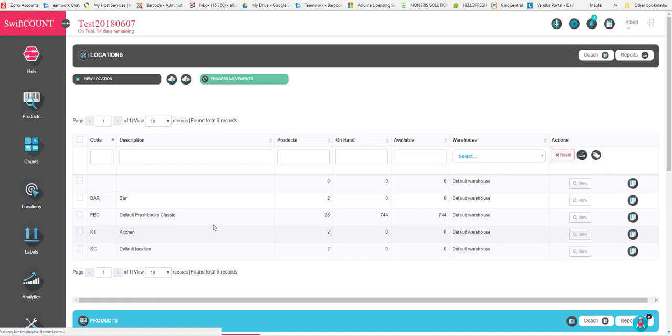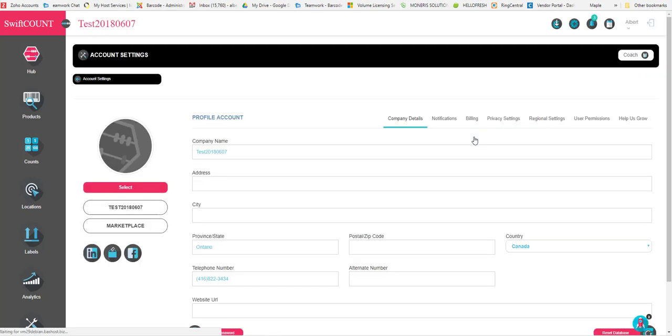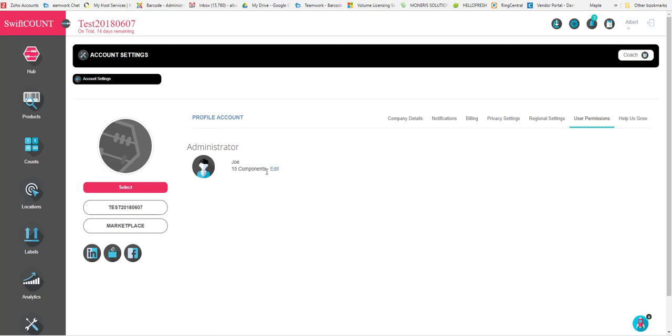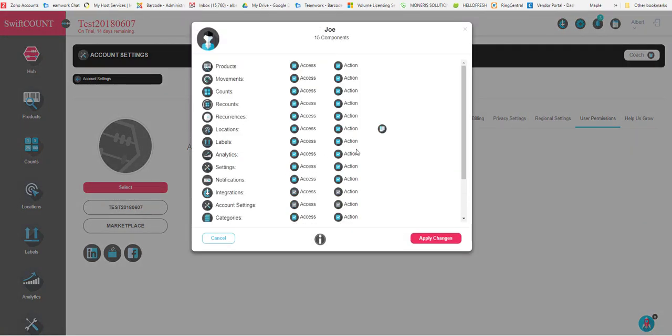One of the things that is extremely powerful in SwiftCOUNT, and I'm going to just show you that briefly, is we can assign specific items and specific locations to people. So if I had somebody working in a different area, for example a barman that was only working in the bar, I can make sure that he only sees the location that's at the bar. So if I go to my profile, under the user permissions, because I'm the main user, I don't need to edit myself, I have access to everything. But the new user that I've created, I can edit his profile.